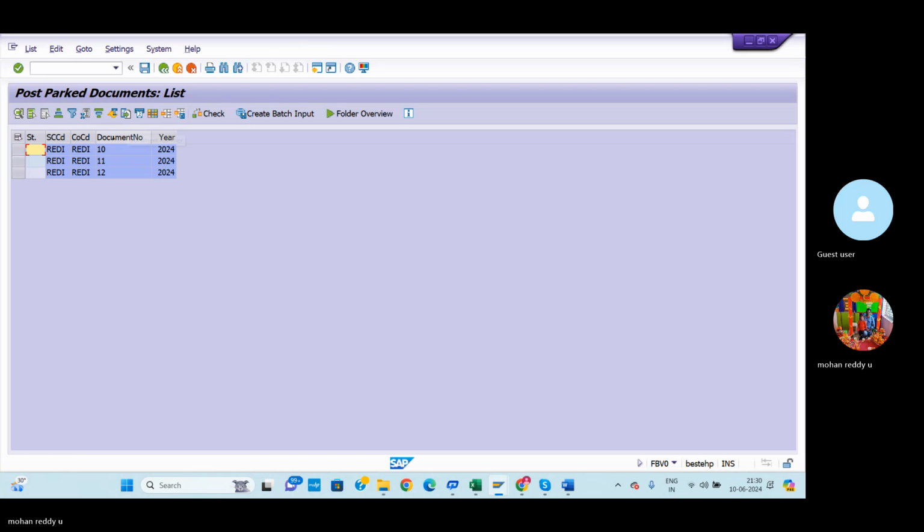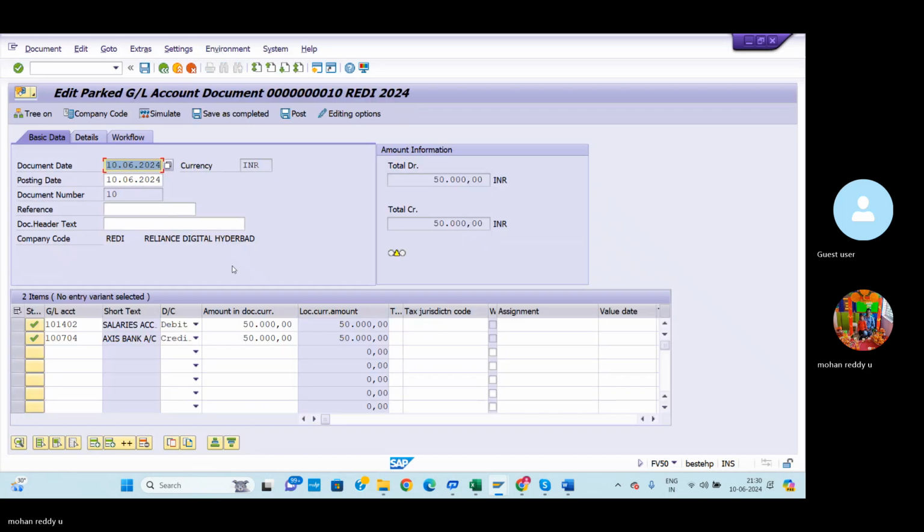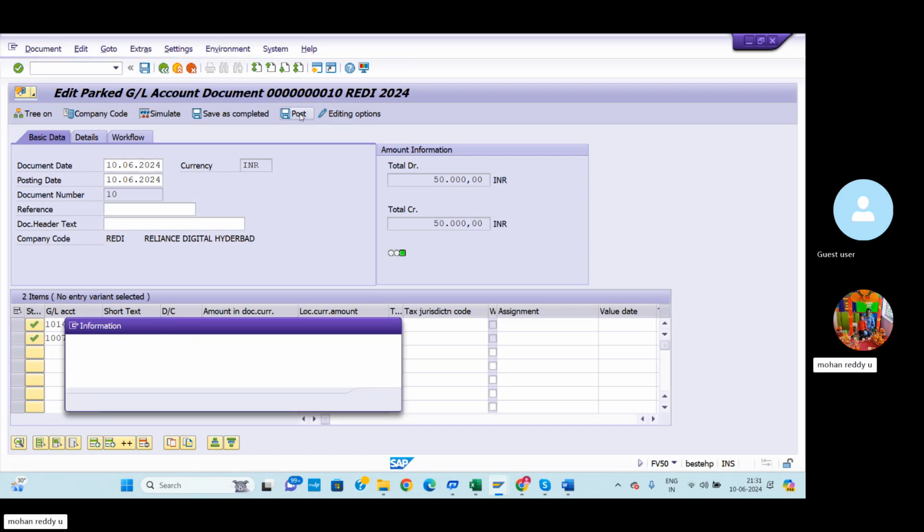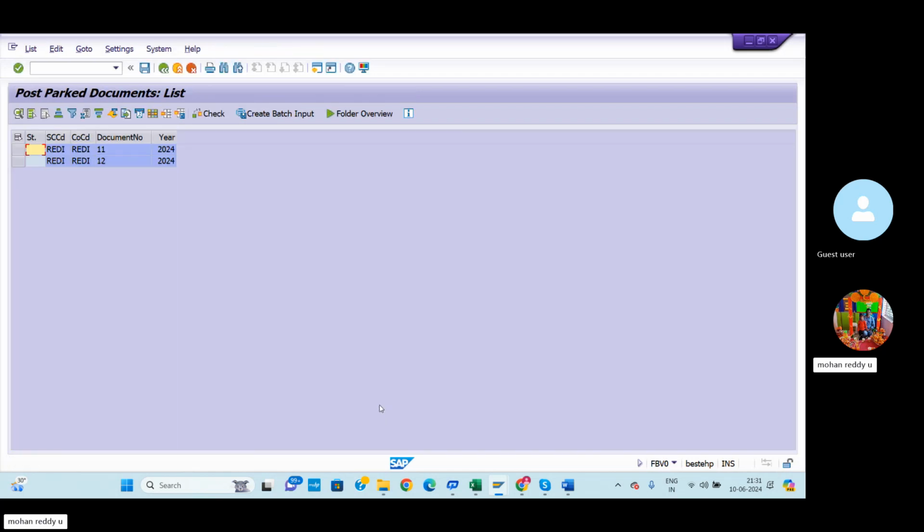Then we can select one more document, like the salaries account. We already paid the salaries. So in this transaction, the salaries account goes to the Axis Bank account. We paid the salaries from Axis Bank. In this scenario, we select the salaries account on the debit side and the Axis Bank account on the credit side. Everything entered, then enter and post. Then automatically the document is posted in company code REDA. So the remaining two documents.